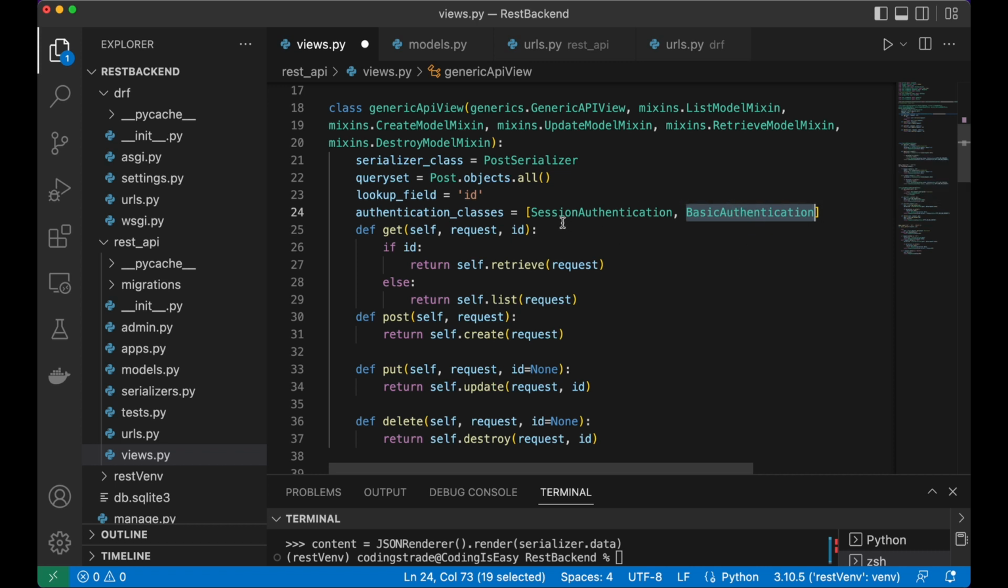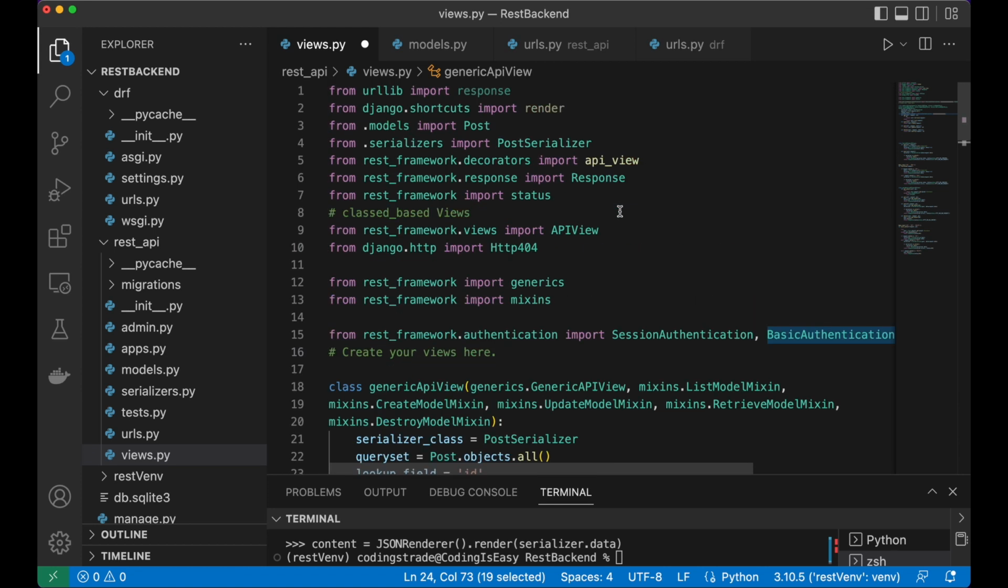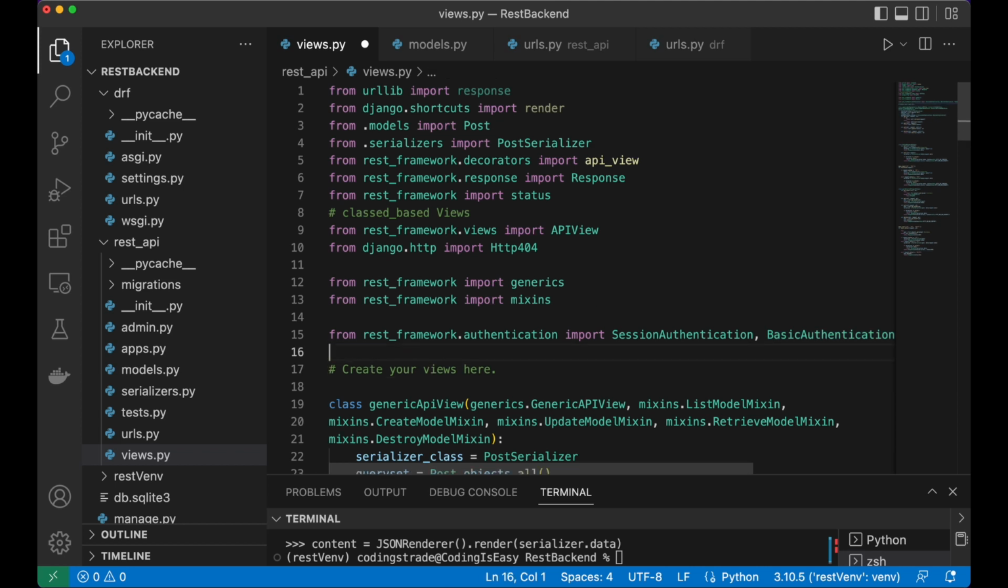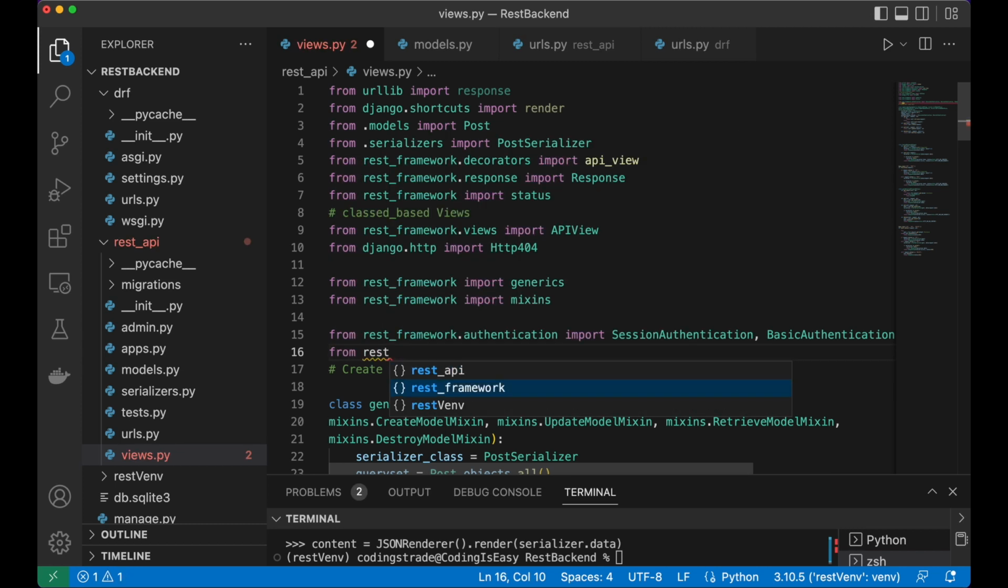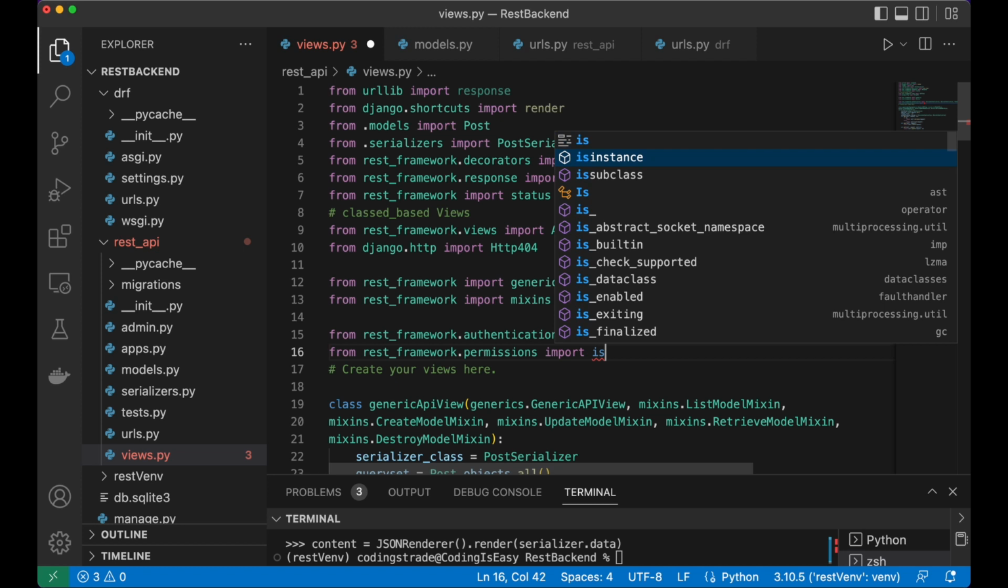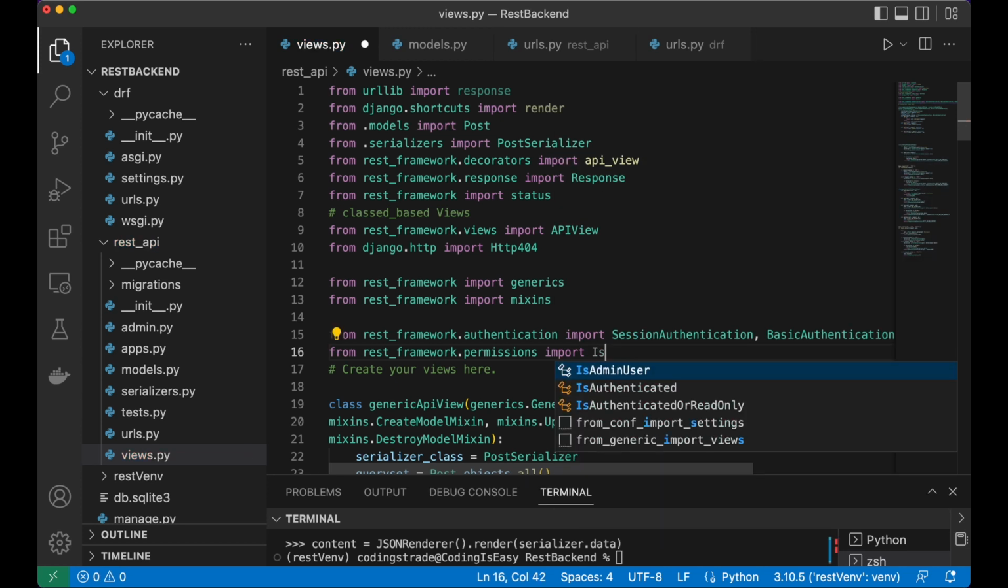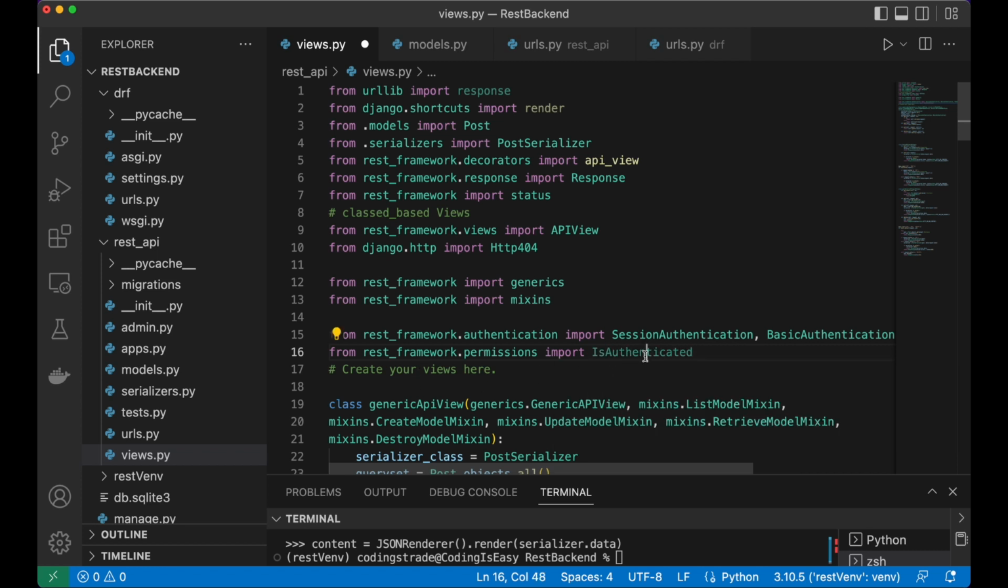Now to check if our users are authenticated or not, we have to import IsAuthenticated also from the permissions of REST framework. Here I'll say from rest_framework.permissions, and here it should import IsAuthenticated for me. There are a lot of them, but I'll be using just IsAuthenticated. You can check if it is an admin user or read only, but I'm using just IsAuthenticated for now. Like this we can prove if our user is logged in or not.